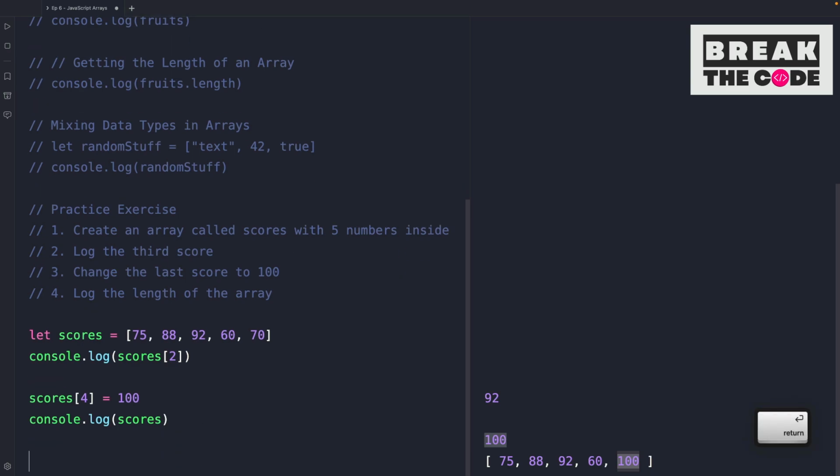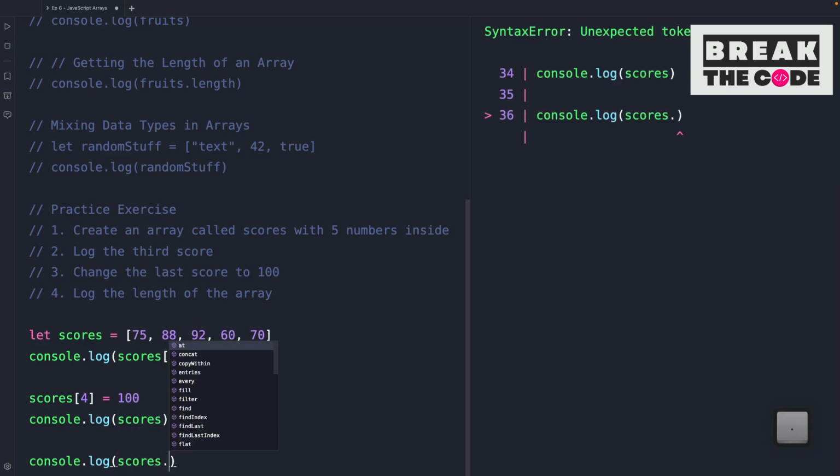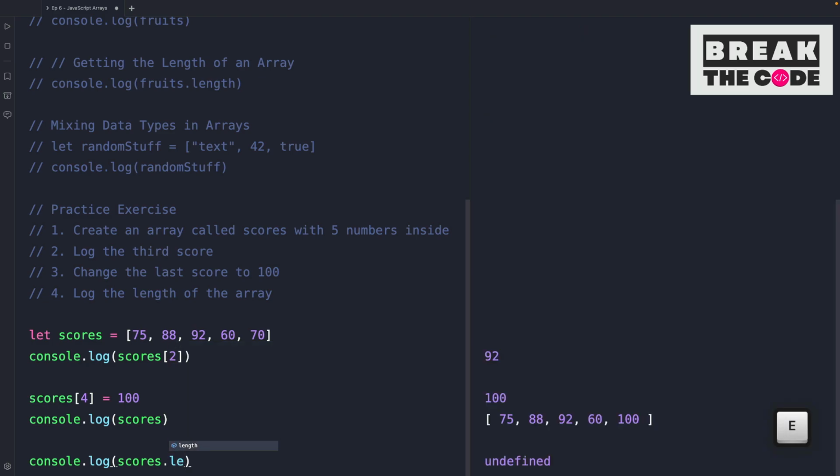And finally, we want to console log the length of the scores array. So again, scores dot notation, and then we want to look for the length method. Here it is. And we have 5 items in the scores array. 1, 2, 3, 4, 5.